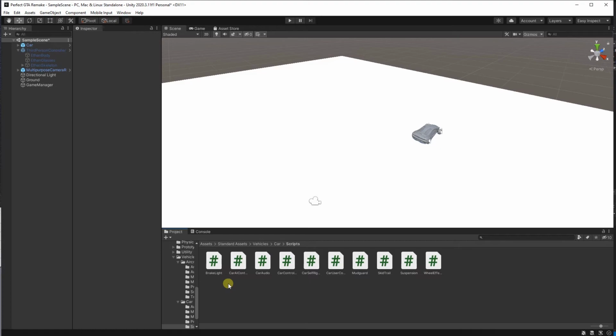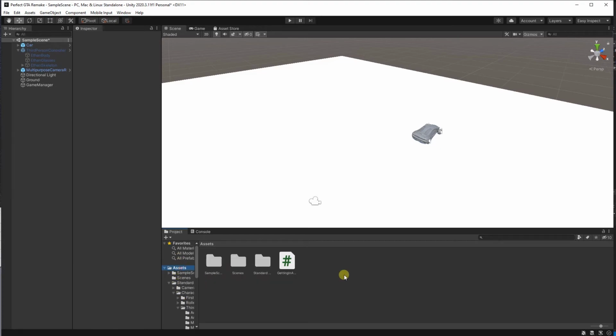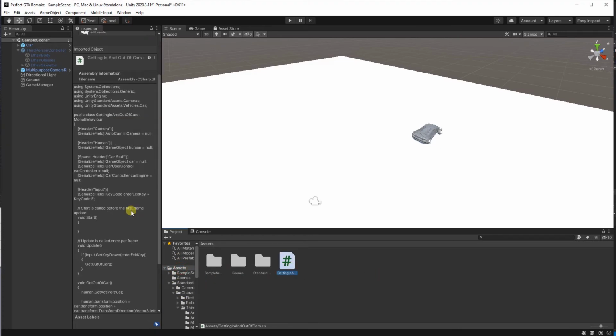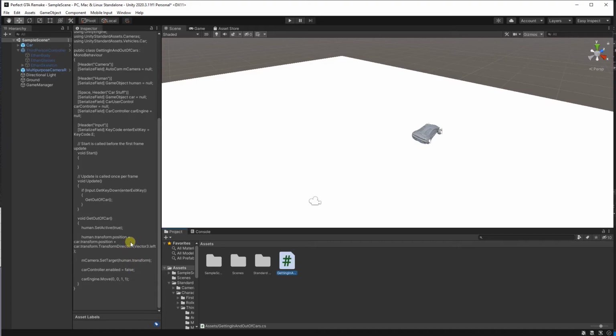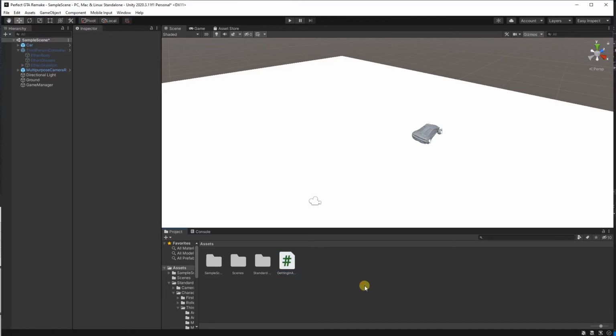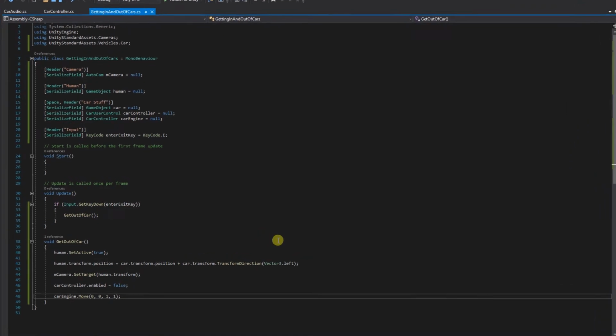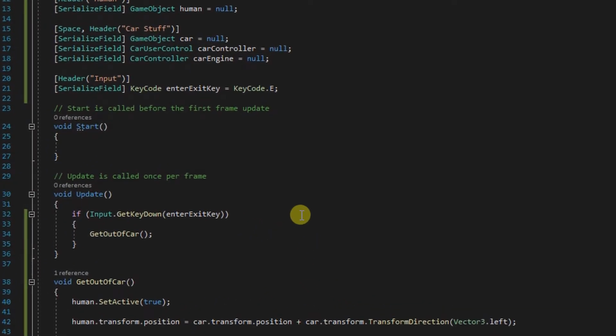So now what we need to do is set up our getting in and out of car script with getting back into the car. So let's do that. Let's get back into our getting into and out of cars script. I hate to do this, but we're going to hack this a little bit. It's just a little hack.